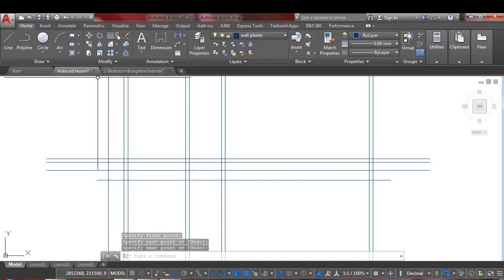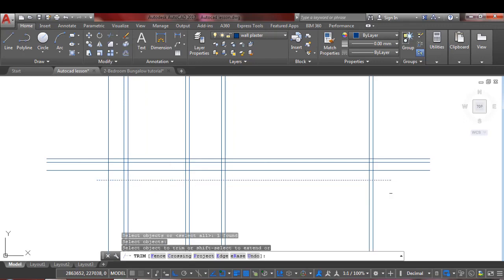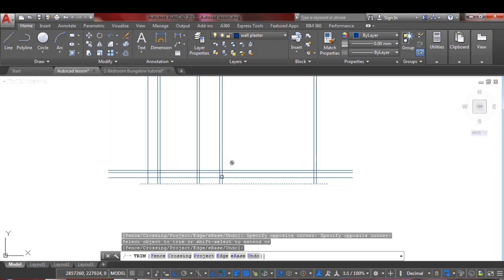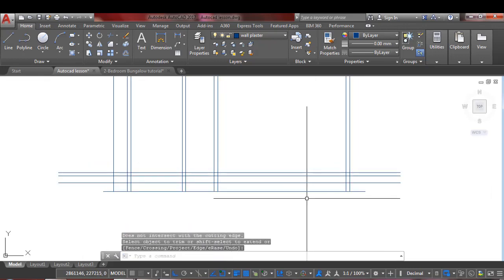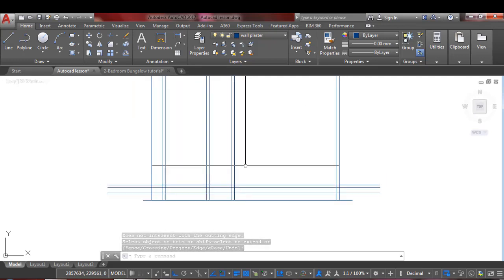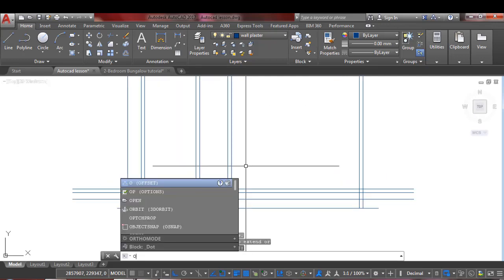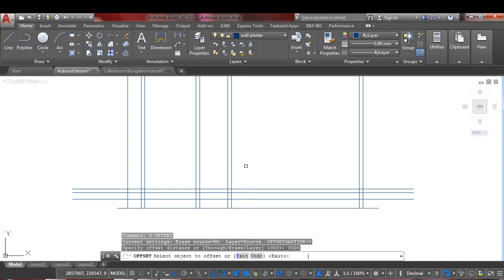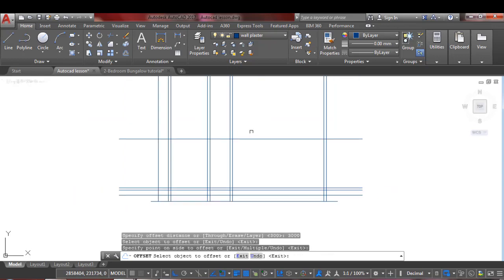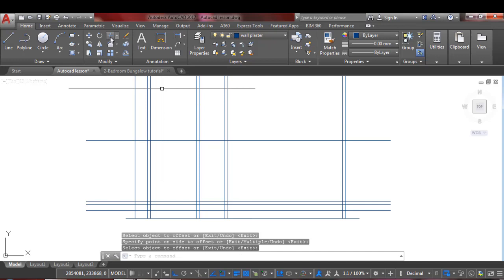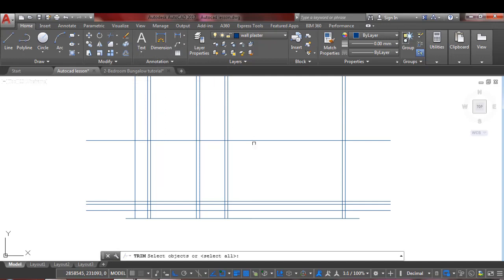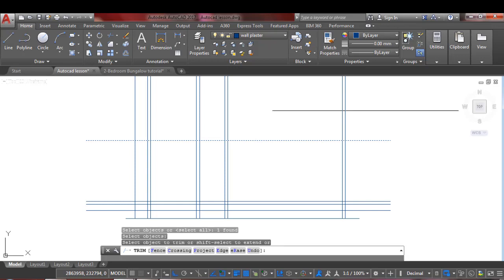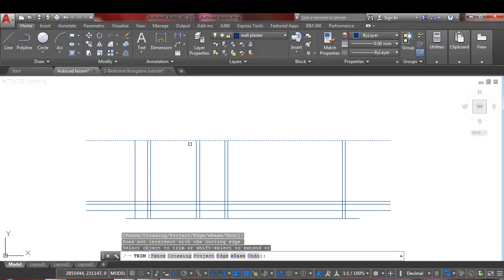So you can go to your trim. From here, trim command, click your trim, enter, and you trim this one off. Now we know the headroom of a bungalow is 3 meters. So let's go to O, enter. Let's press our 3 meters. A standard house, the headroom is 3 meters. You press enter, you offset your 3 meters up. Until you get your 3 meters up, you go to your trim again. You click this one and you trim your wall.